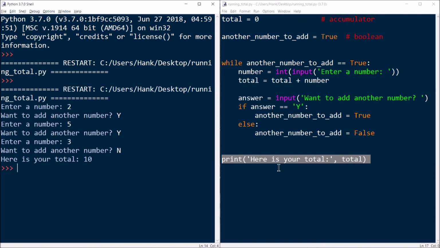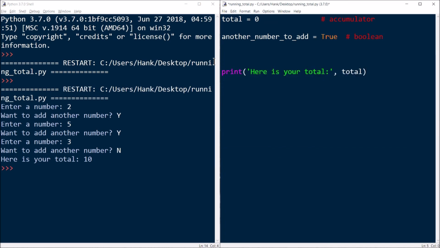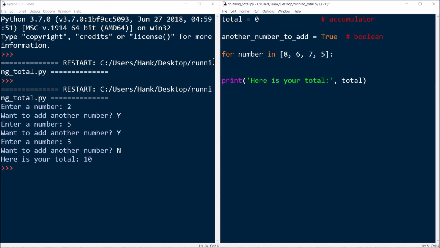Let me maybe show you one more, right? One more that doesn't have any user interaction at all. We'll rewrite this loop. Instead of using a condition-based loop, we'll use a count-controlled loop. So how about for number in, and I'll put a sequence up here: 8, 6, 7, 5. Okay, and then we'll say total equals total plus number.